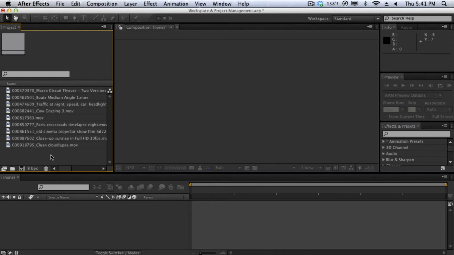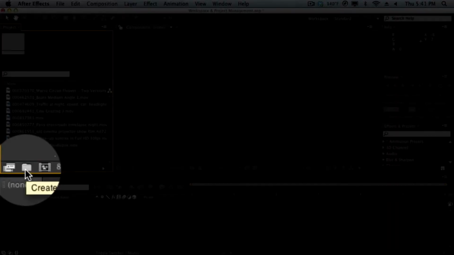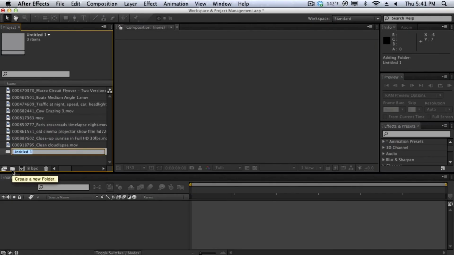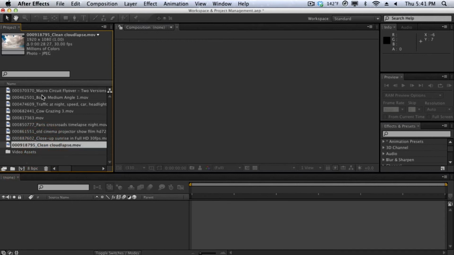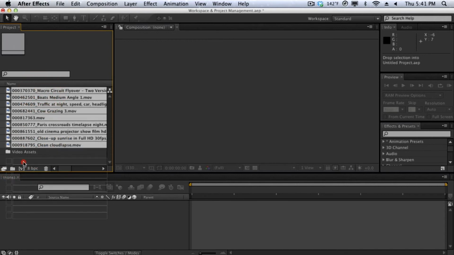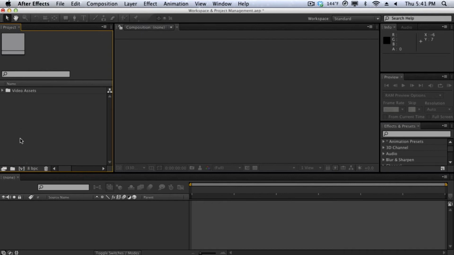to actually create folders. Now notice here at the very bottom of this panel, you have a new folder button right here. If you click it, you're going to create a new folder. And maybe we can call this video assets. And then we can drag all of our video files into the video asset folder so they're nice and organized. And then maybe you can create another folder for audio files. And then perhaps another one for image sequences. And notice how you can put folders within a folder.